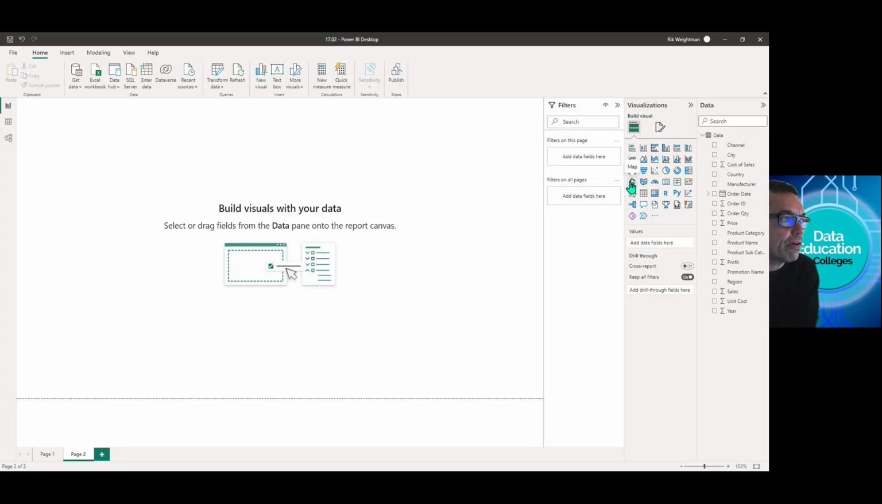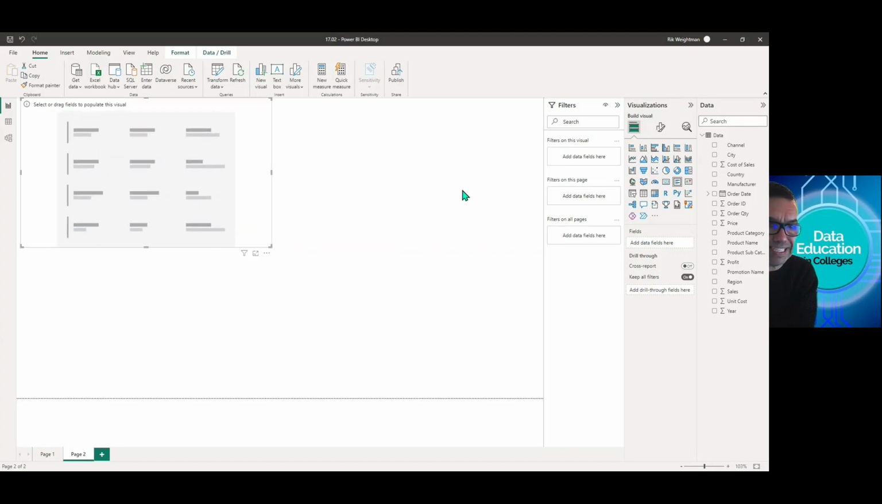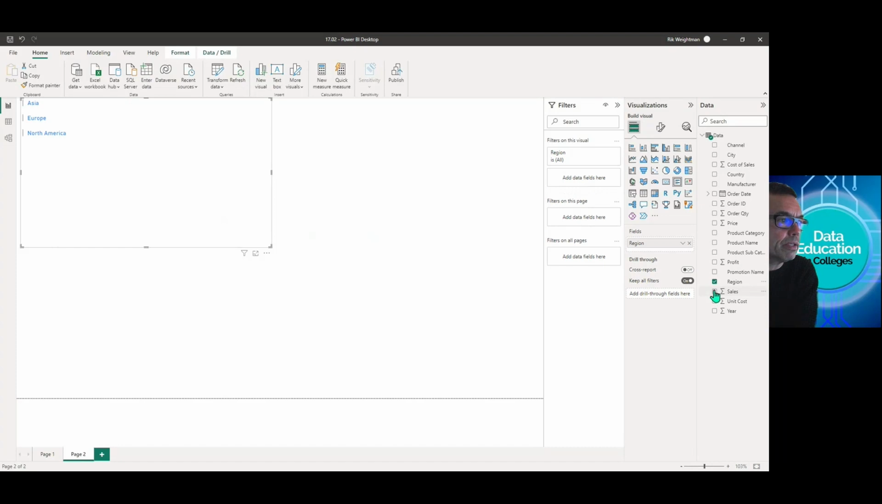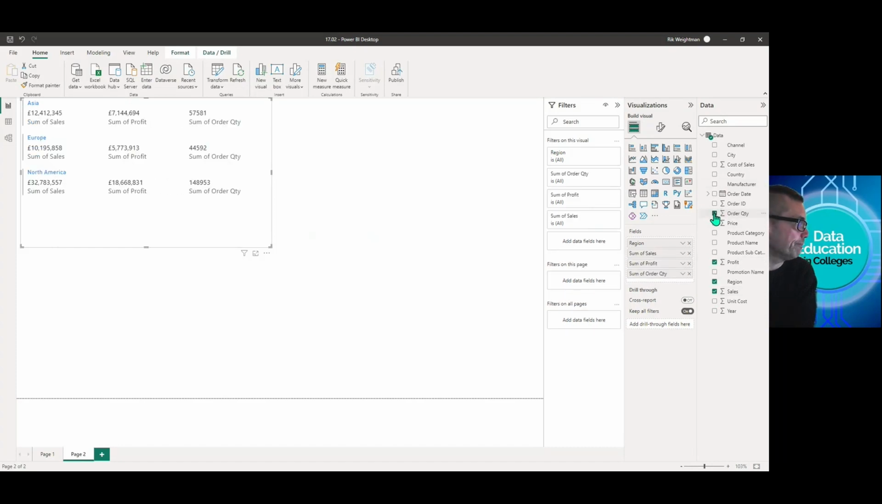The one you're looking for is, where are we? 5 columns along, 4 down, multi-row card, and just stick that one on. We'll expand it a wee bit until we put the data in there. In here we want region, sales, profit, and order quantity. So we're going to go region, sales, profit, and order quantity.